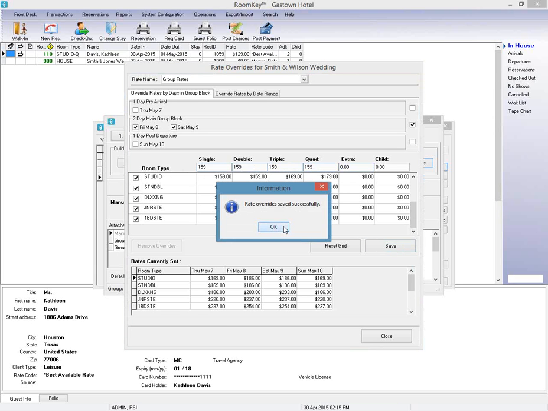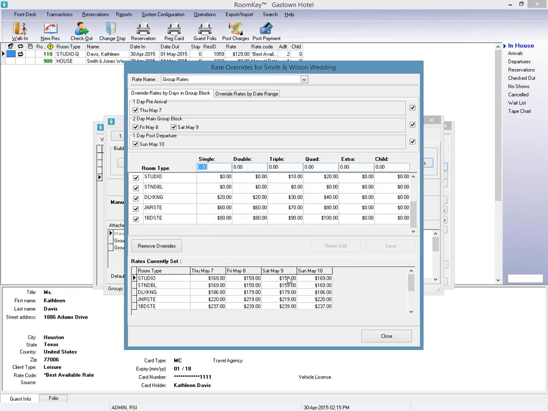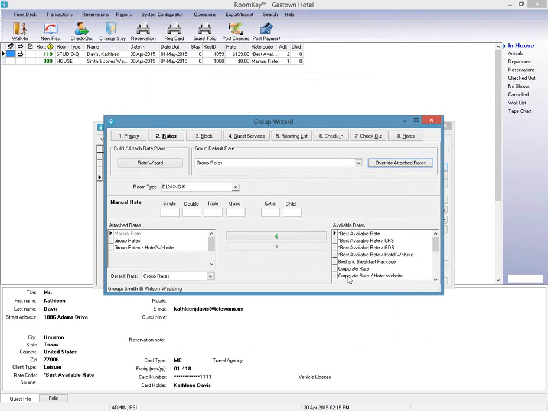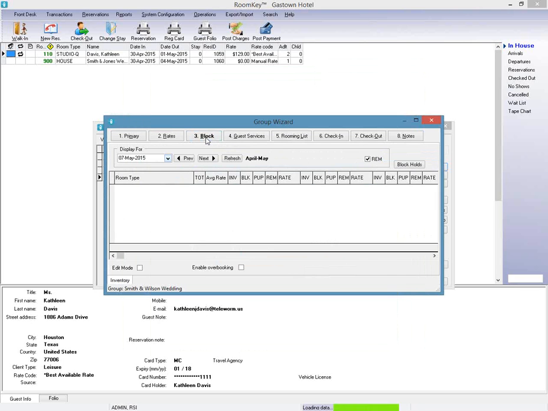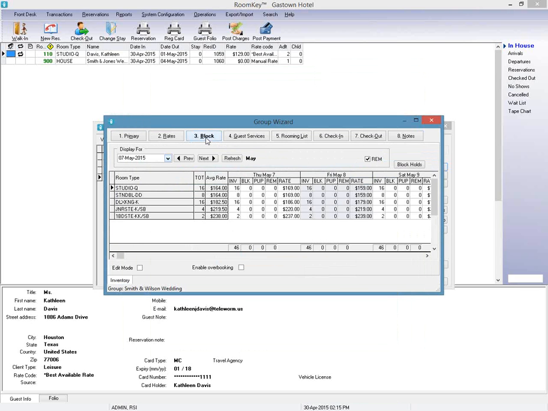My rate overrides have saved successfully, and now you'll see here that my Friday and my Saturday rates have now been reduced to what I've negotiated for this group block. My Thursday and my Sunday rates for my group do remain the same, but the Friday and Saturday will have changed. Once I close out, my overrides have been made. I can actually proceed now to my number 3 block tab to set my group blocks aside.